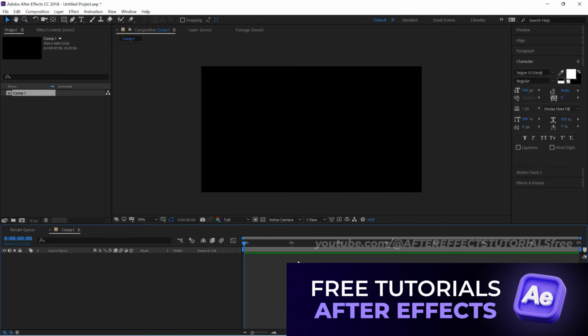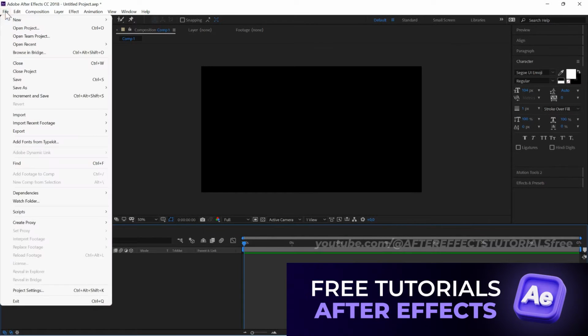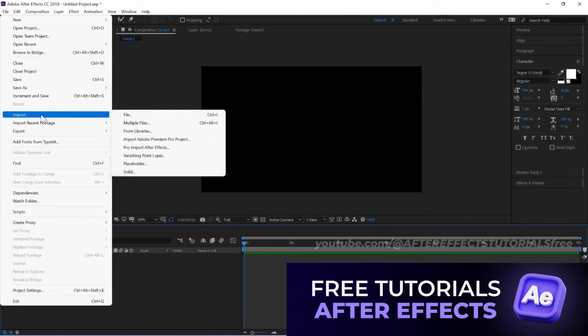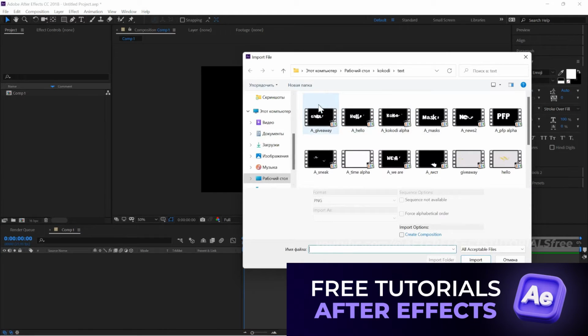In order to throw something into After Effects, there are several ways. The first is that you can go to the topmost corner, find the File tab and select the import line. Here you can select a file and, accordingly, find the file you need and click Import.